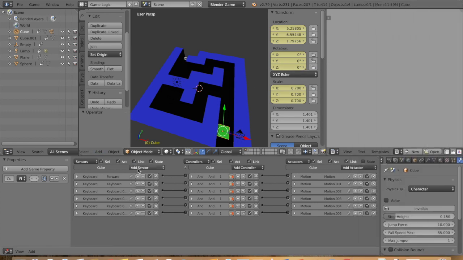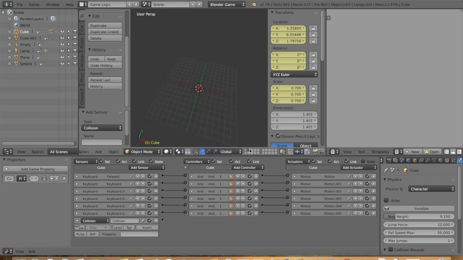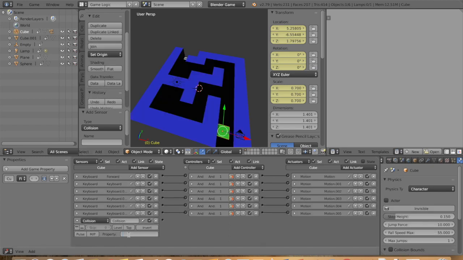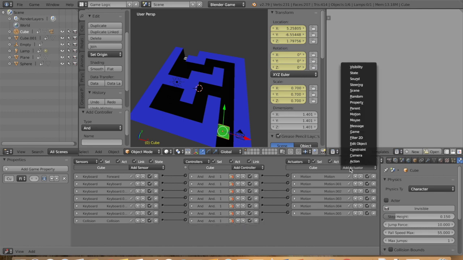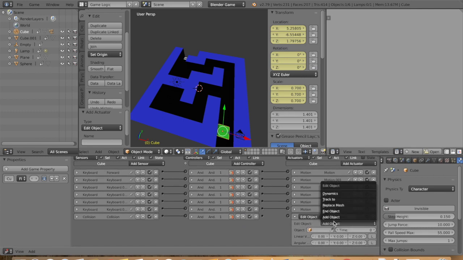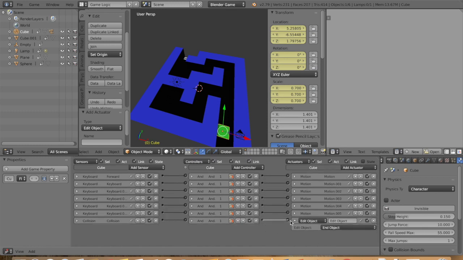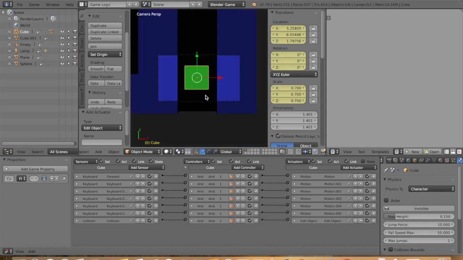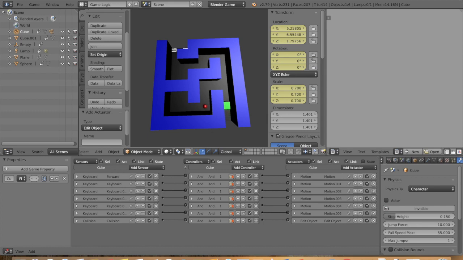Okay, collision. So what's this guy's property? Evil, yeah, evil. Now I remember. So evil, we collided with evil, and add actuator, the object that's going to be end object. You can do a lot of other things like replace mesh and all that stuff. There's also life and all that, and I'll cover that later. Now if we play, take a look at what happens.